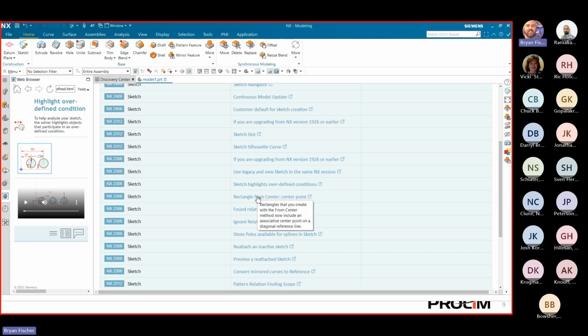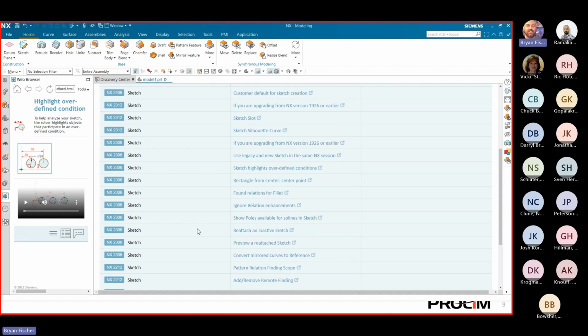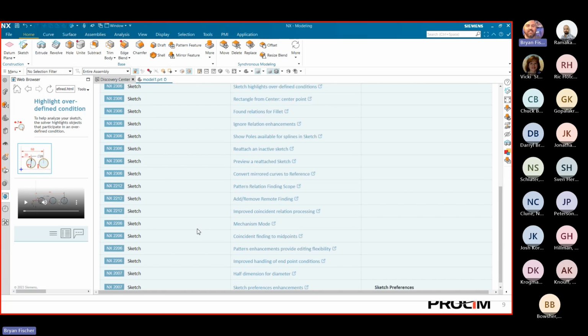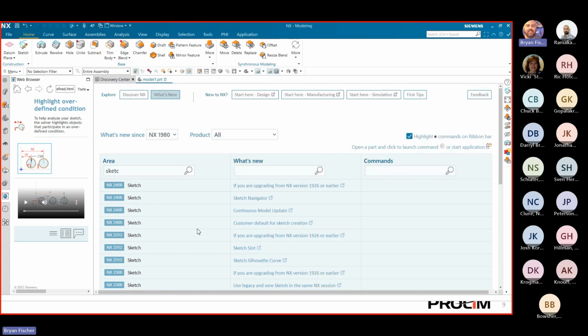Another nice little thing that's been added is rectangle from center. So it adds a center point and line. I'll show you guys that a little bit. And then we have found relationships for fillet, and I will show that. So there's a lot of information in here that you can quickly get to and see what's been added since your last version that you were on.